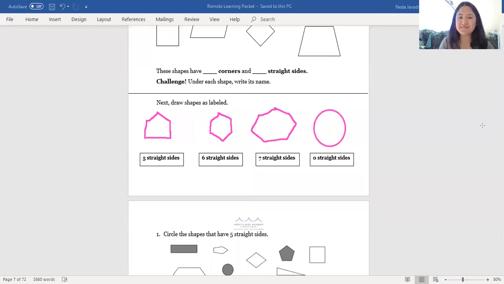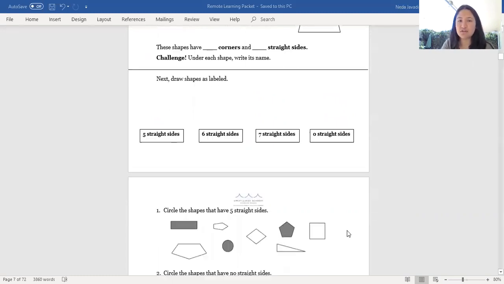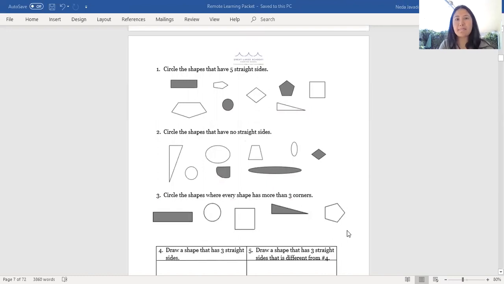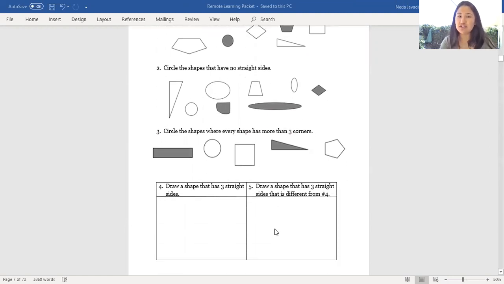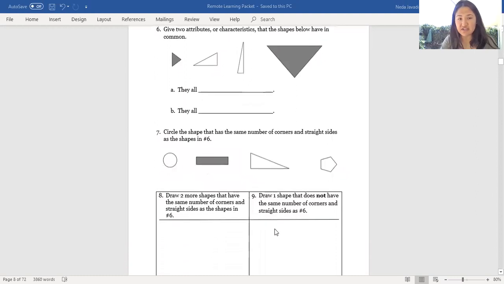There you go. Cool. Now this next part of your packet is a lot like your independent practice. So go ahead and turn the page. We're going to look at it together. So on your page, you're going to follow the directions of each question. Each one is a little bit different, so you really have to read the directions.